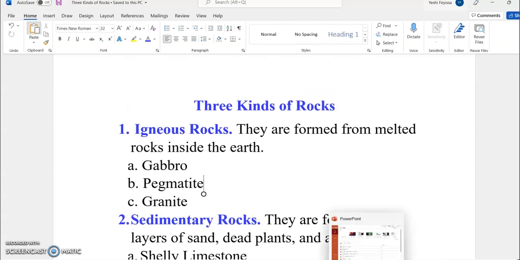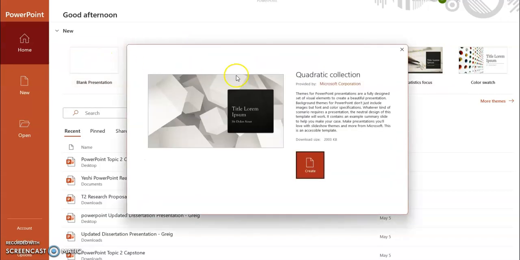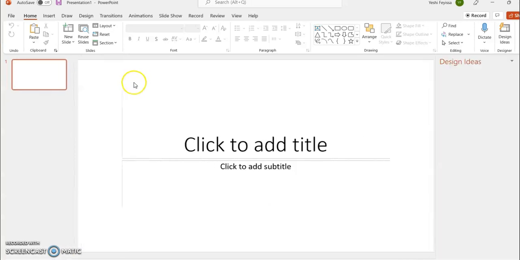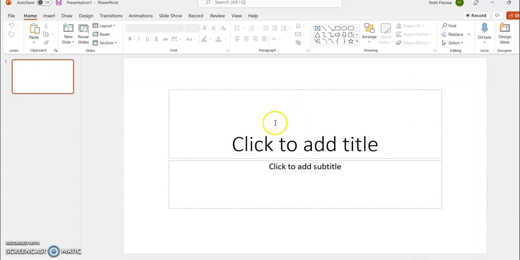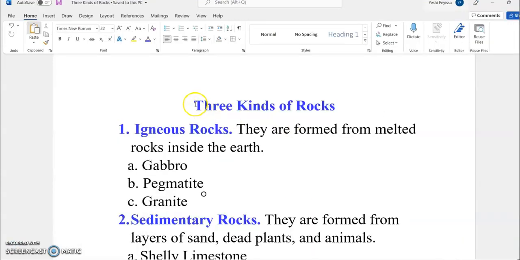Alright, so I'm going to open the PowerPoint application. As you see here on the PowerPoint application, there are different formats. I'm going to choose the first format, the blank presentation. That's the best way. Now, as you see here, the first slide is where you're going to enter the title of the presentation. The title is three kinds of rocks.